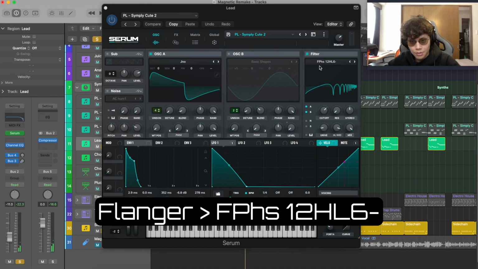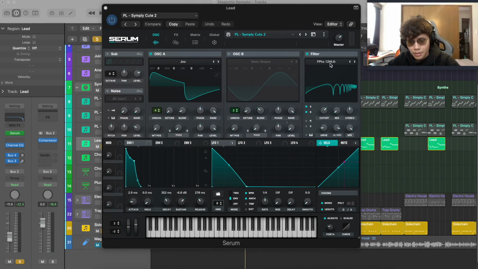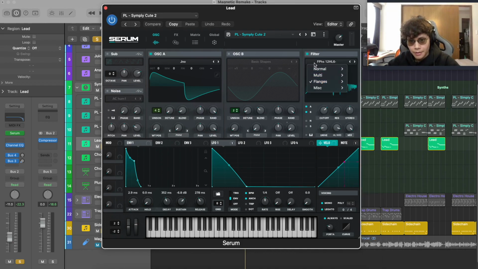And I'm using the flanger filter, the last one here, 12HL 6-, it's just the same as the other sounds that we made here. But turn down the resonance, and turn up the cutoff to 1700, and yeah, the HL width can be high, like 80%.